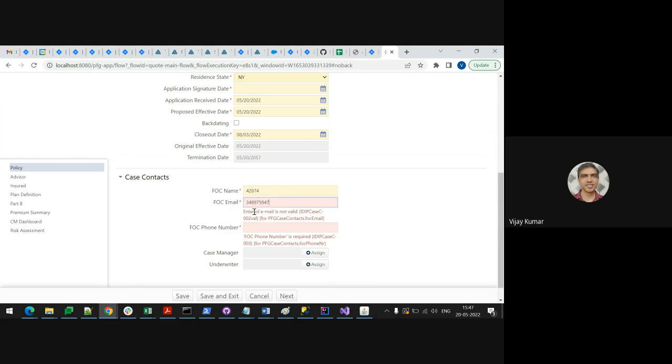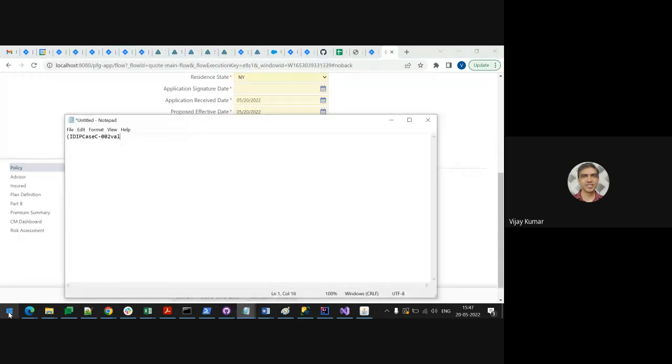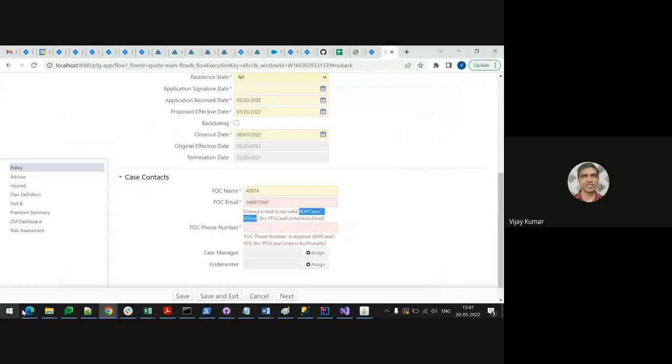And if you see in this error message, entered email is not valid, and then it gives us some more information here. It talks about some rule. Let me just note this down, copy, and we will talk about these things, like how we have done it. Okay. And then we have another one similar to this one.